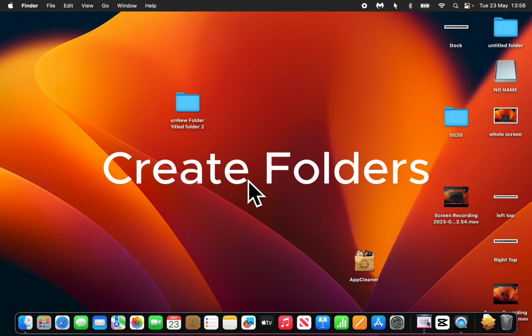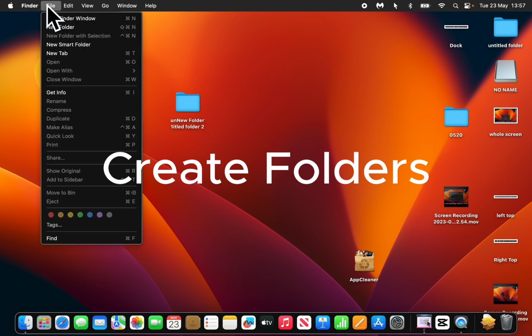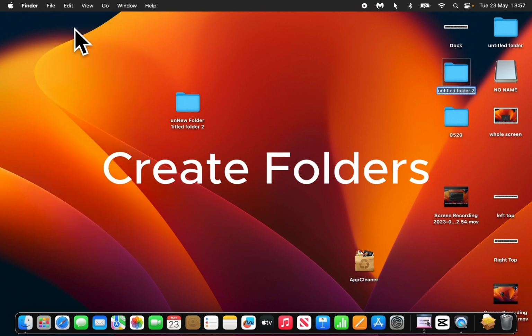So the first way of creating a folder is to go up to File, then go down to New Folder, and the folder will appear somewhere on your screen, in front of me. It's here. So that says Untitled Folder.